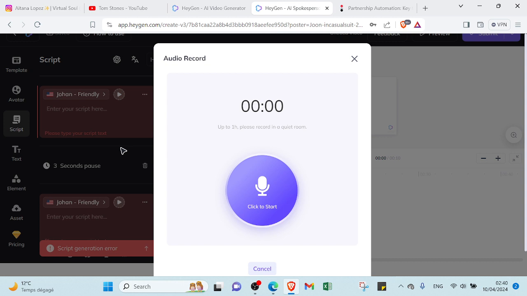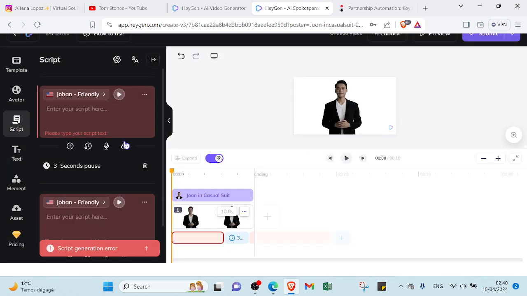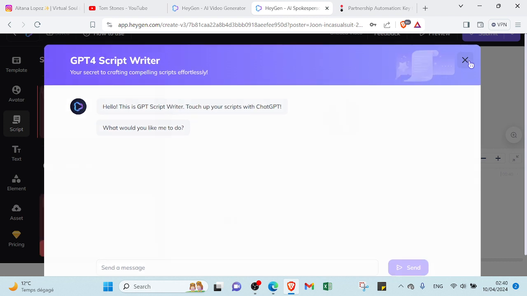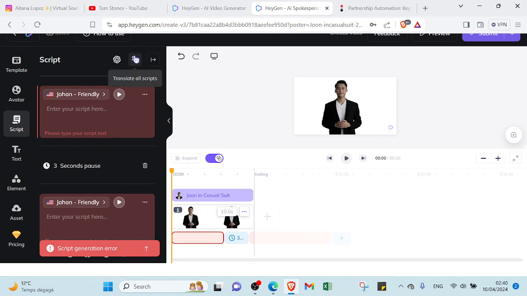And here we have, if you want to add a recording, you can just click to start, and then you can record. Here we have if you want to upload audio. And if you find some difficulties writing a script, you can just click over here and then you'll get your script ready by just typing a topic and explaining to a GPT script writer. Then it will create one for you. Here we have, if you want to translate all scripts to a specific language.